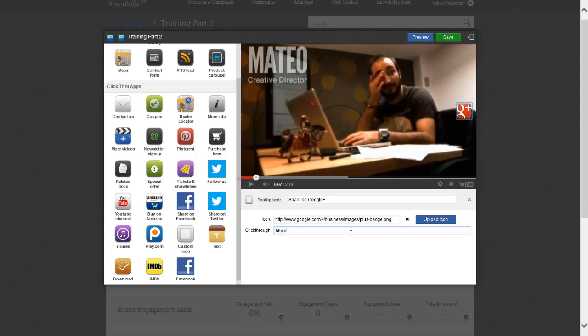Now for the click-through link, rather than just taking the user to Brainient's Google Plus page, for example, we can enter in a more complex URL. Google Plus has an API which allows us to share something on Google Plus simply by going to a URL. So for example, by going to plus.google.com with this extra suffix at the end, not only will we be going to Google Plus, but we'll be actually sharing content on it.